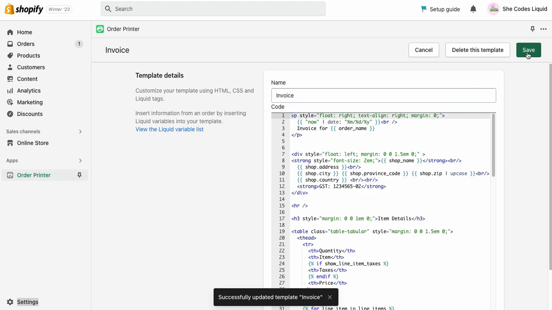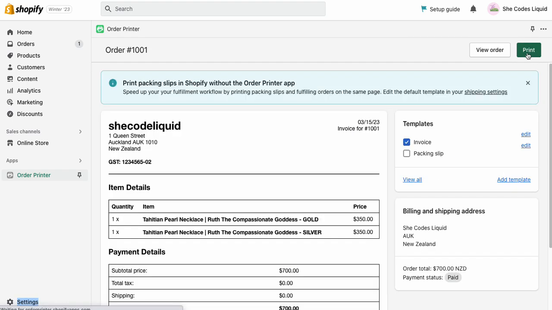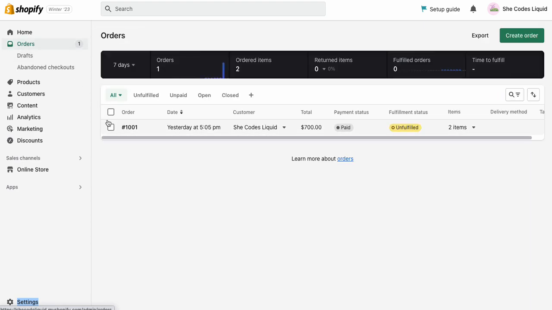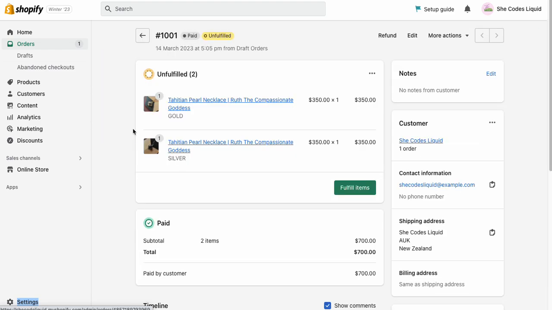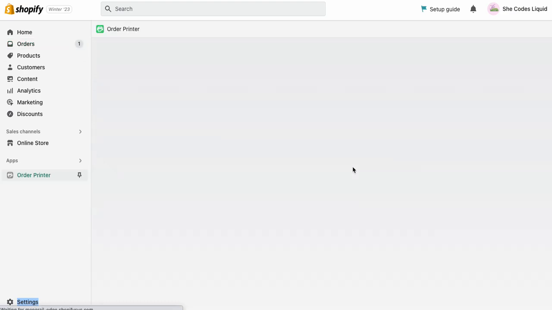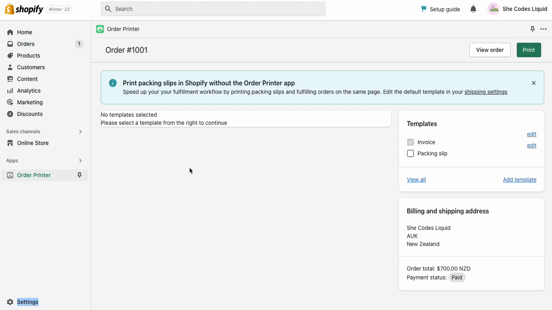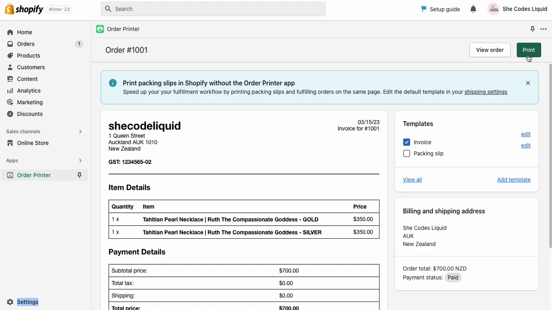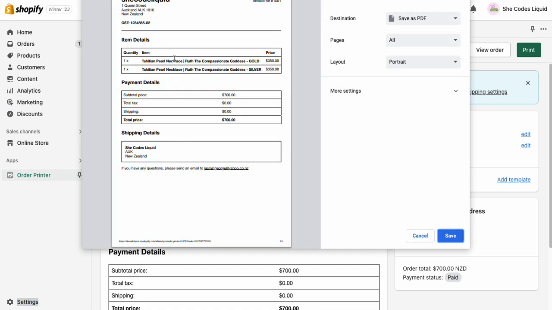Yep, that's pretty much what you just need to do. And then if you wish to print the invoices or reprint the invoices for past orders or future orders, you just need to head over to orders and then click on the order and more actions, print with order printer. That actually brings you to the same place as you were before, then print. And here we go. Alrighty, thank you for watching.